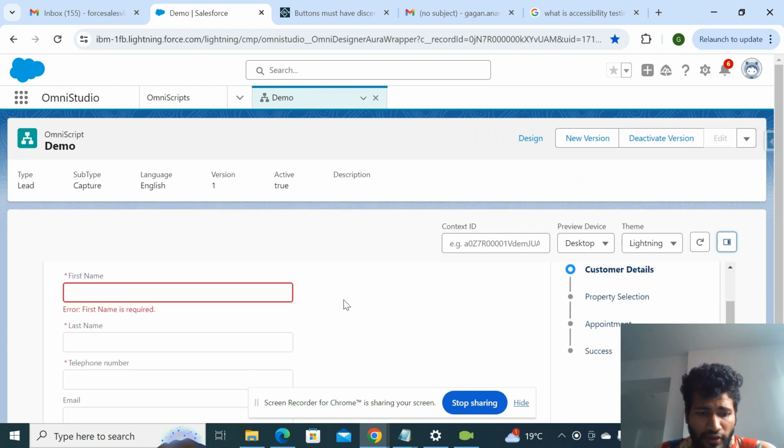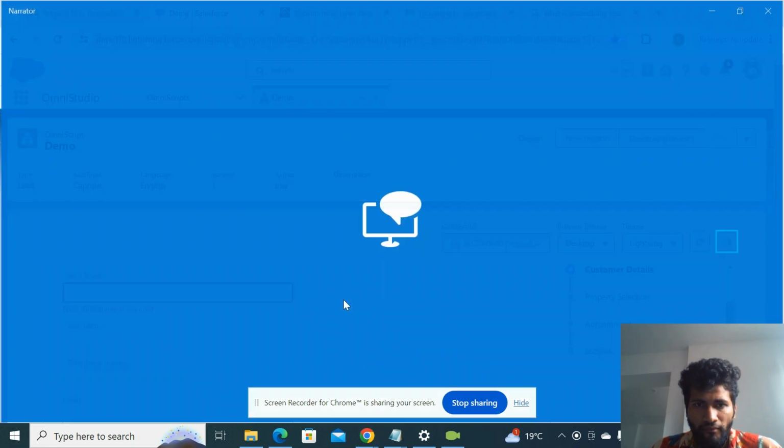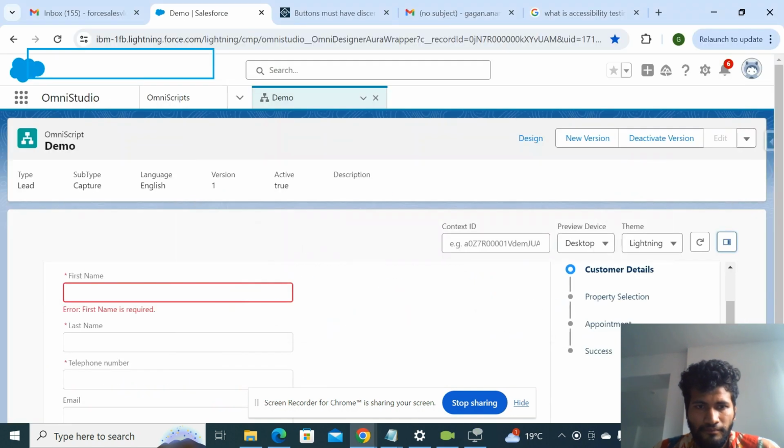So like voiceover, if you're using a Windows machine, you have to click Control Windows and then Enter. Starting Narrator. Narrator heading level 1. Welcome to Narrator. So you can see it's reading the text, right?